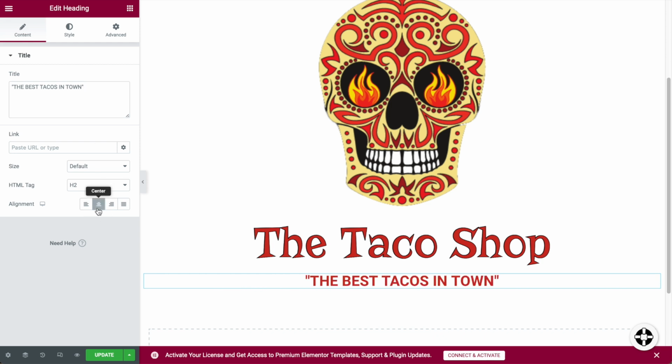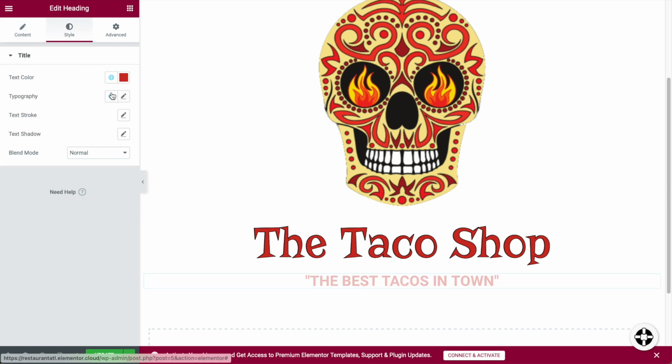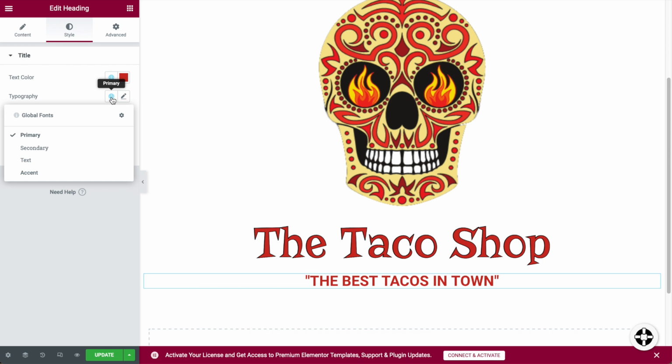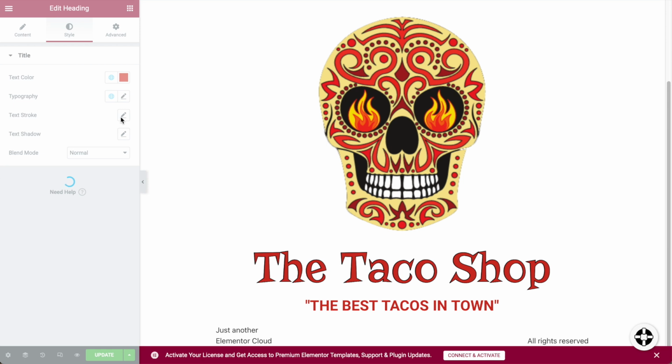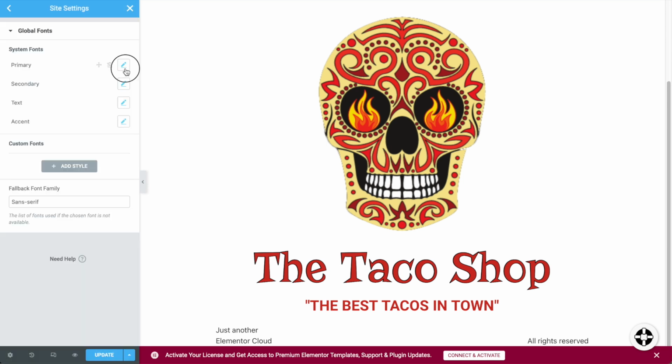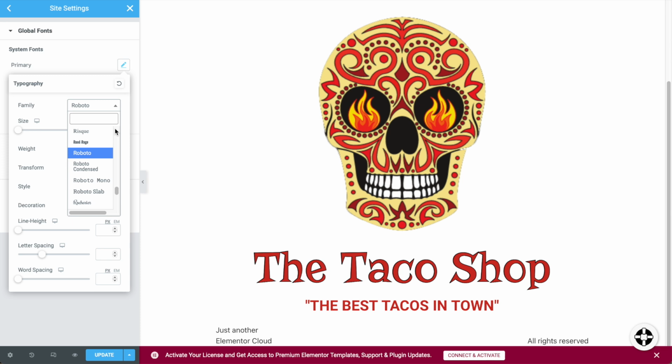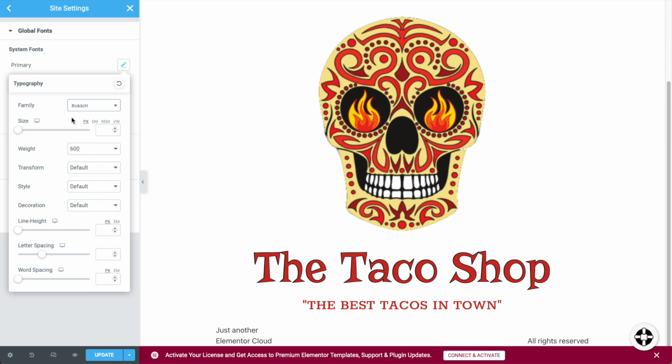I'm going to center this. And just like we did with the global settings for the color, we can do the same thing for the global settings for our typography, so that we have that consistent typography look across our entire website with the fonts that we want to use. And so for the primary font, I liked this Rocket font.